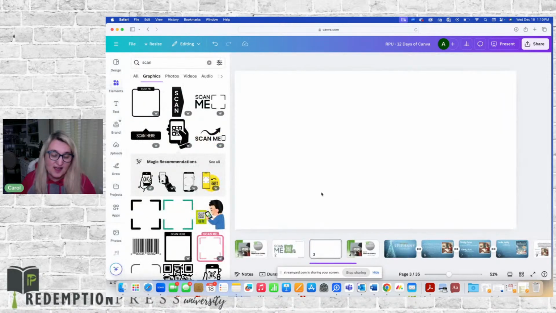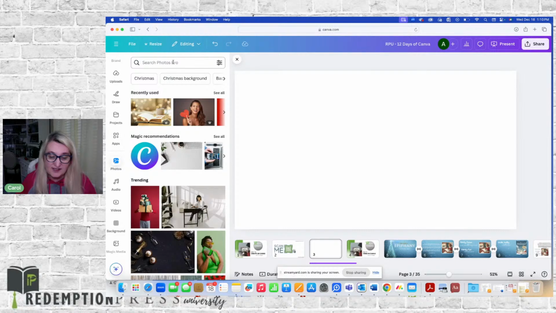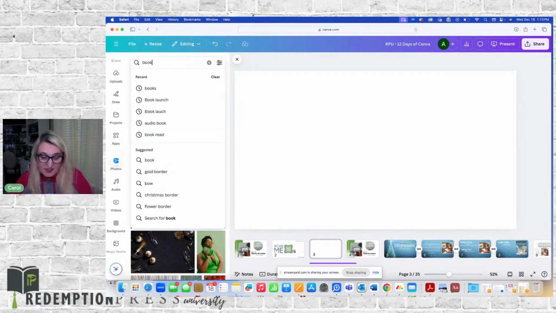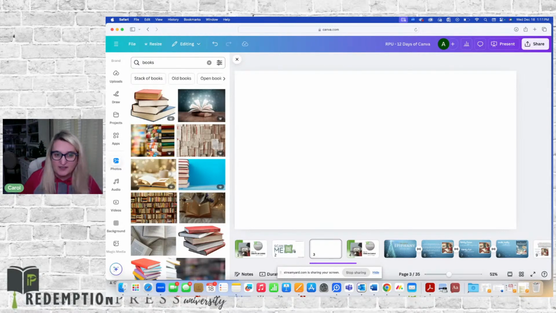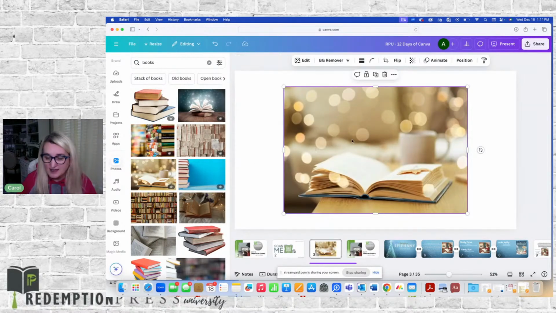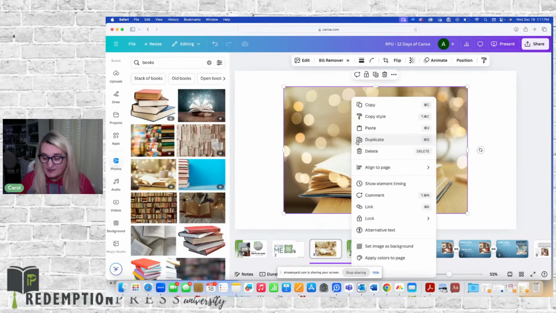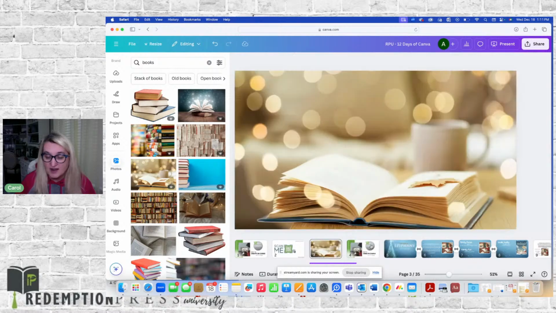And so I am going to show you, I'm going to use Redemption Press as the option. I'm going to go to Photos, and I am going to say Books, because we are a book company. And I'm going to choose an image of a book that I like. I'm going to take this image and make it the background.